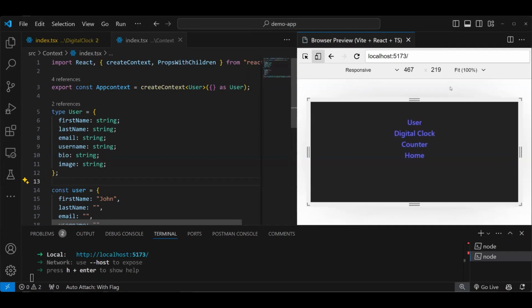You can see my VS Code and the browser emulator also in the same window, right? Yes, Sundar. Okay.